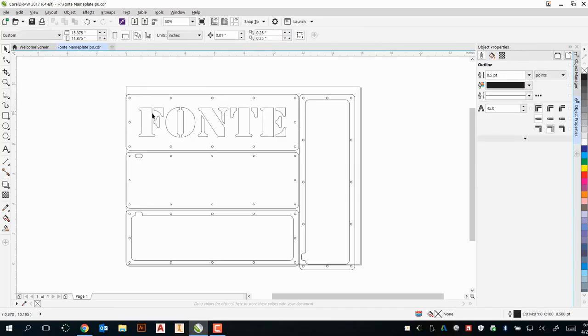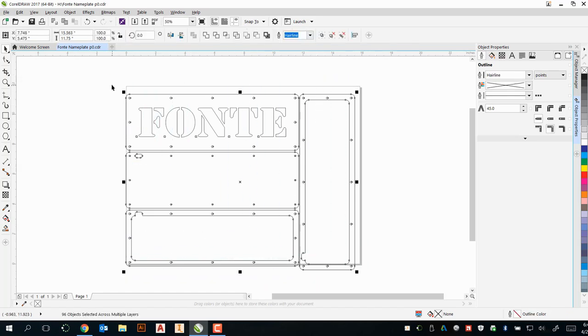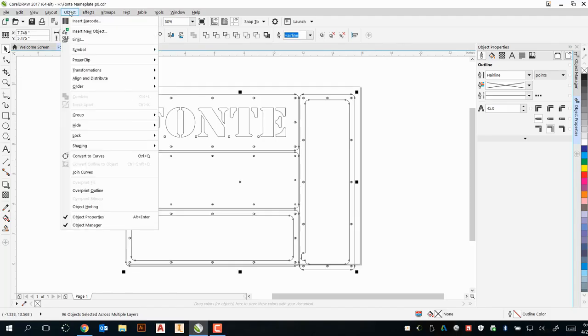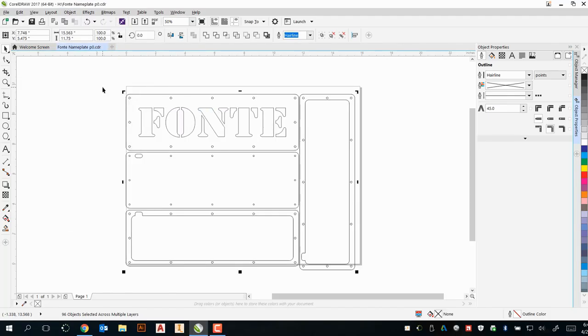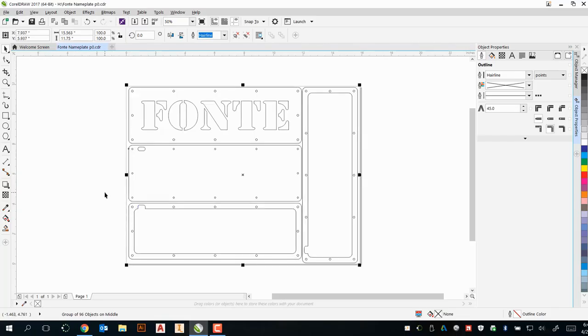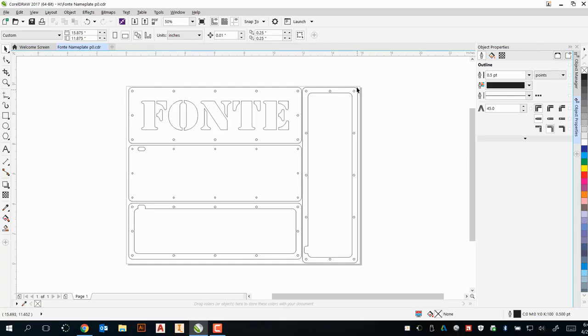Okay, so now I've got my text on there. I've got all my parts laid out, but if you look, it's not fully located on my board. So what I'm going to do is I'm going to click and hold, drag, and select everything. All right, and I'm going to group those together. So object, group, group objects. All right, so now I want to center this on the piece of wood that I'm going to cut this out of, which is what this board represents. So I'm going to press the P key, and by pressing the P key, it centers it, and it's all set.